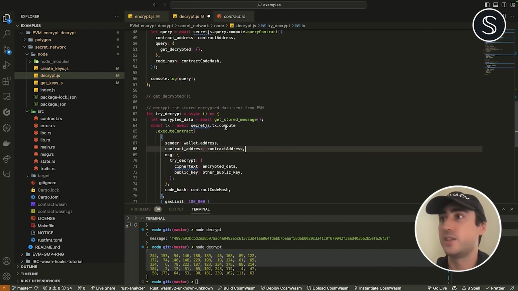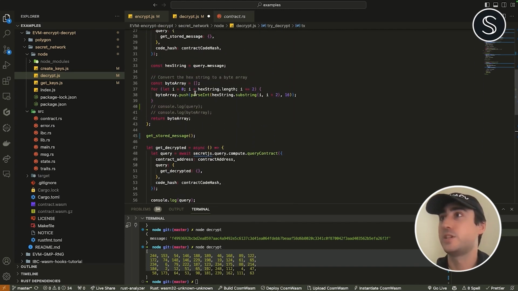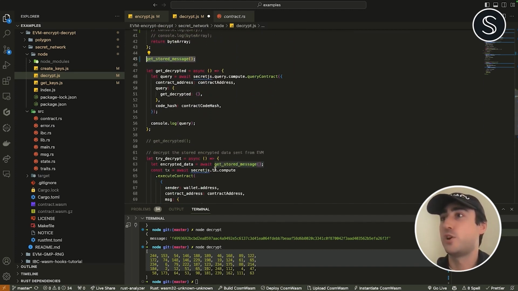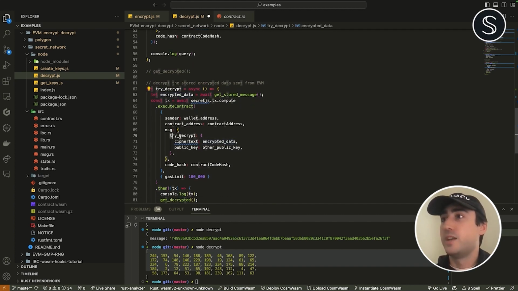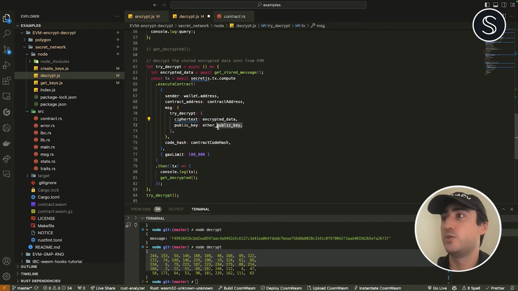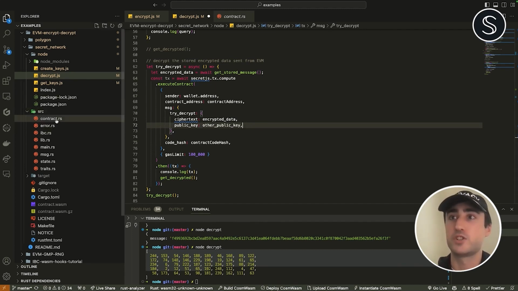This is where the decryption is actually happening. So all that's happening in this JavaScript function is we get the encrypted data, right? Using secret.js, we're calling this function get stored message right here, and that's our encrypted data as a byte array. And then we decrypt the data. We include the public key from our front end in order to decrypt it, because that's how we generate the shared secret in order to decrypt it in our decrypt function.